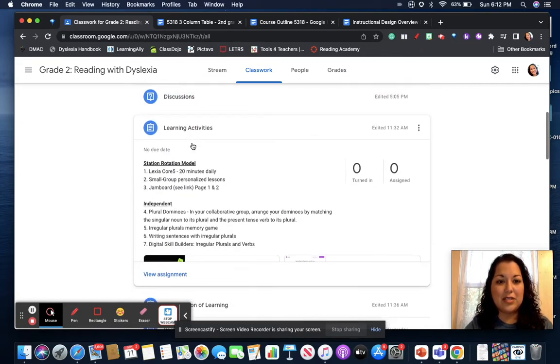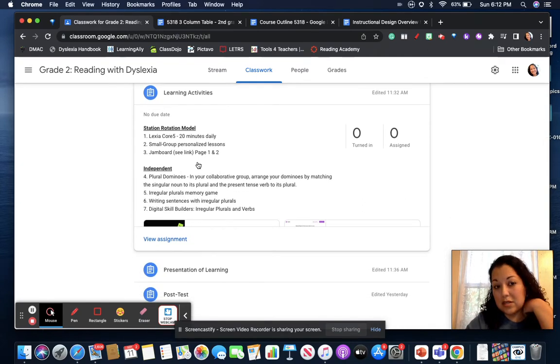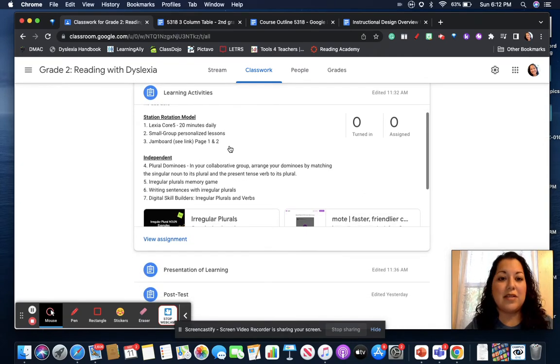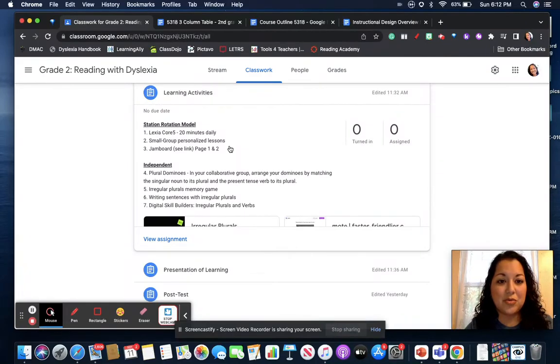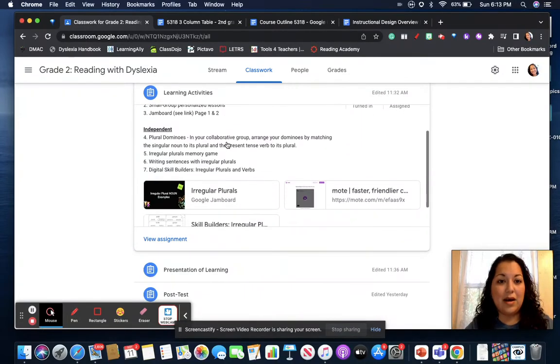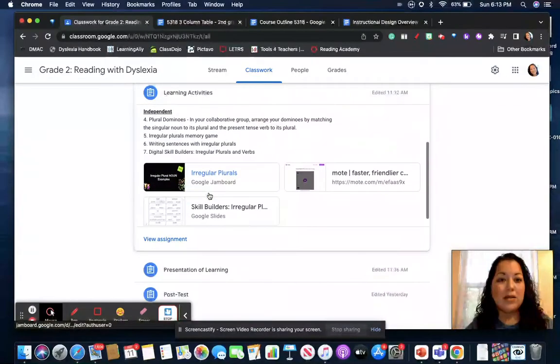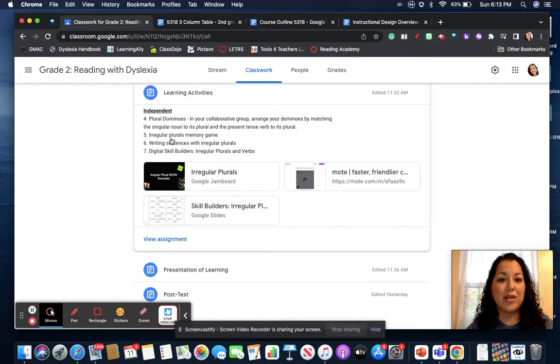Learning activities. These are the activities they'll be working on in station rotation. Lexia Core 5, which is an adaptive digital program. Small group personalized lessons with me. They have a Jamboard to work on, plural dominoes, and an irregular plurals memory game. They will be writing sentences with irregular plurals and working on digital skill builders, which is linked right here.